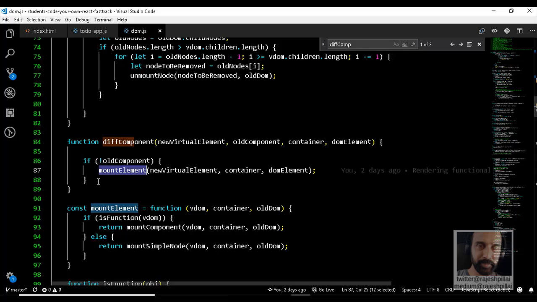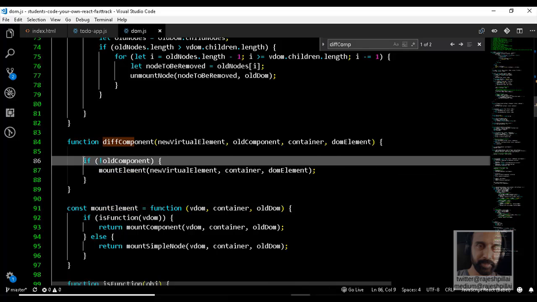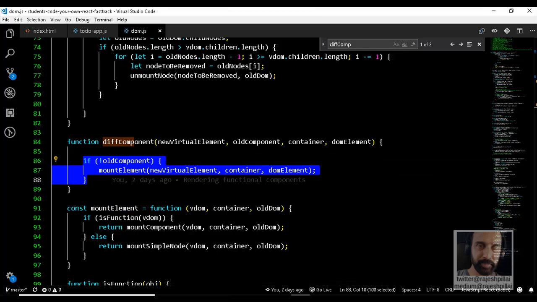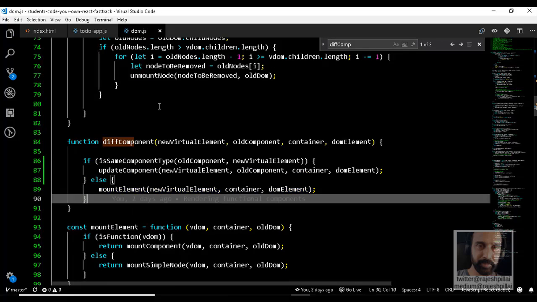Okay, this is where the code will come into play. So I'll do a slight modification to this code. Instead of only mounting it, I'll put in the new code in here and then take you through the code. Okay, so the new code looks like this.